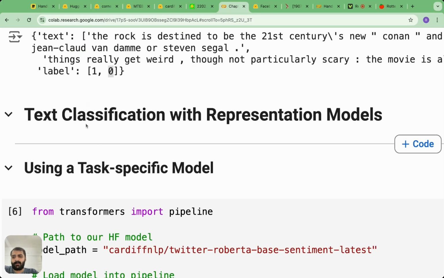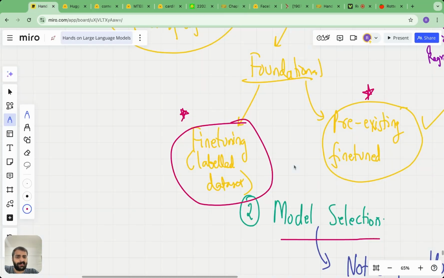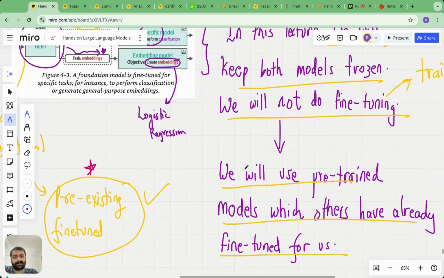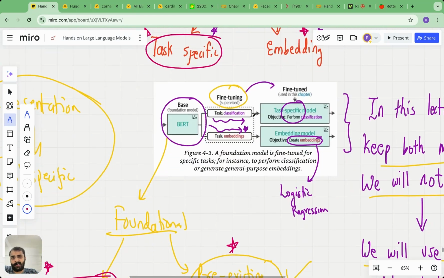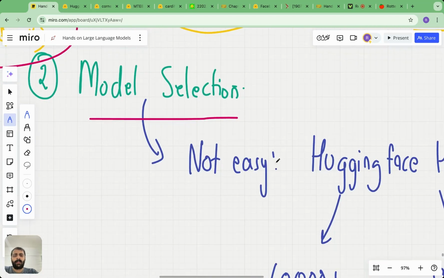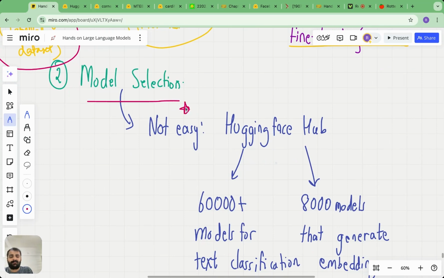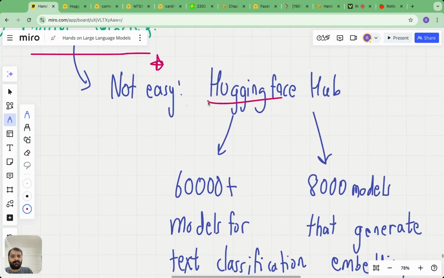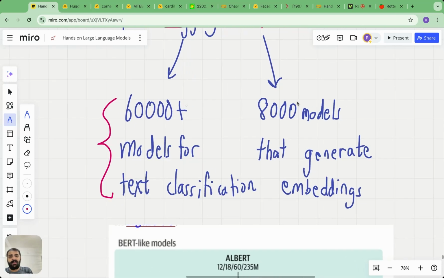Now the next task for us is to use the representation model itself. So as we decided, we are going to use a pre-existing fine-tuned model, and on top of that, we are going to use a representation model which is fine-tuned on a specific data already fine-tuned. Now, one thing which I would like to mention is that model selection is not an easy task. And the reason is because Hugging Face itself has more than 60,000 models for text classification, and it has more than 8,000 models that generate embeddings.